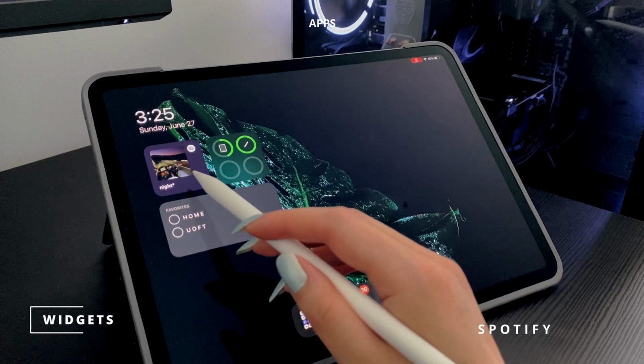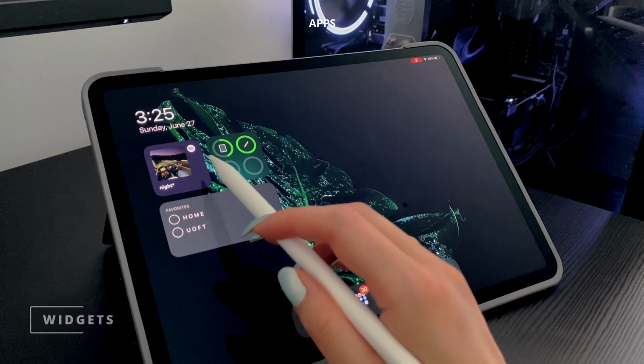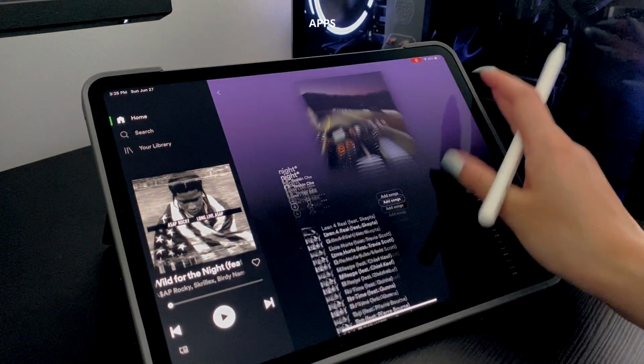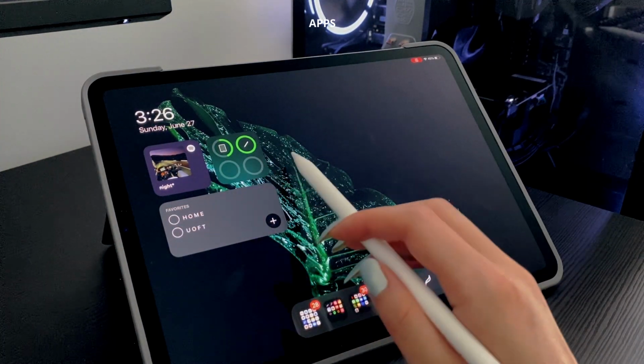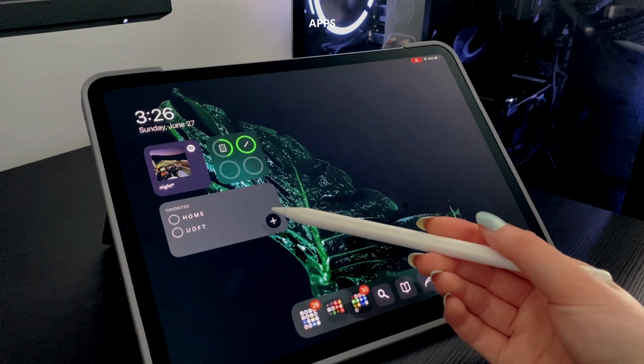So I've got my Spotify here and I kind of like the little mini Spotify thing because you can just click on it and it brings you to the playlist you were listening to last. And then I have my batteries here, as well as a Notion widget.